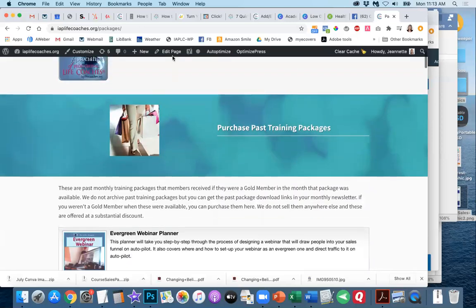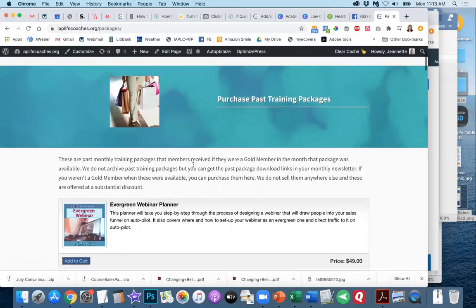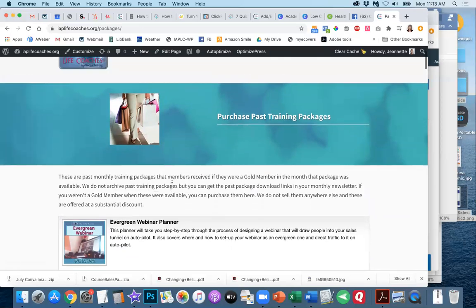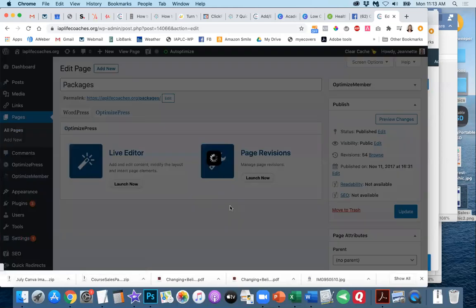So in WordPress, you would just put that code in, and I'll show you that. So there are two different ways to do this. So if you have it listed like this, this is an OptimizePress page. So I'd have to go in this way. So if you have an OptimizePress page, then this is how you would do it.